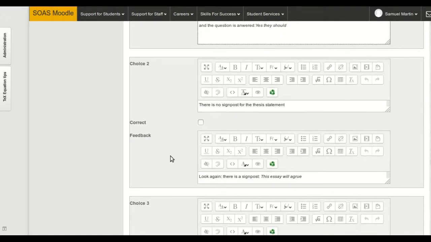For my second choice, there is no signpost for the thesis statement. This is an incorrect answer. And so for feedback, if they choose this option, I've written, look again, there is a signpost, and I've written it out. Spoon feeding, I know, but it's not so insulting in the middle of a quiz when you're rushing through.